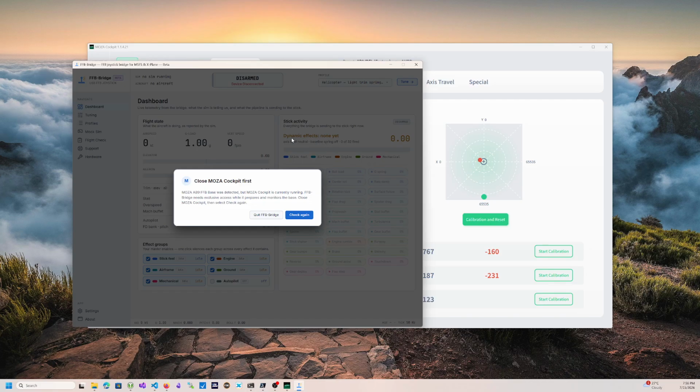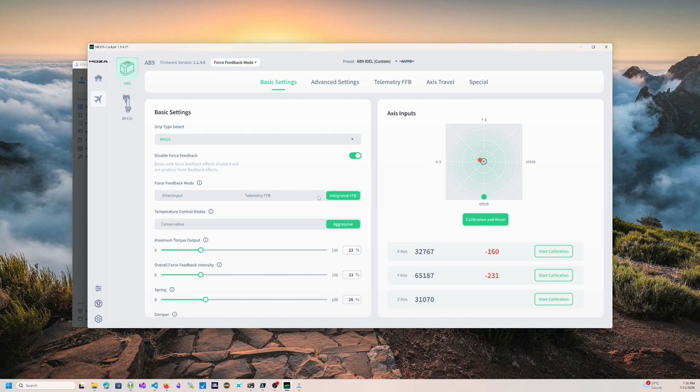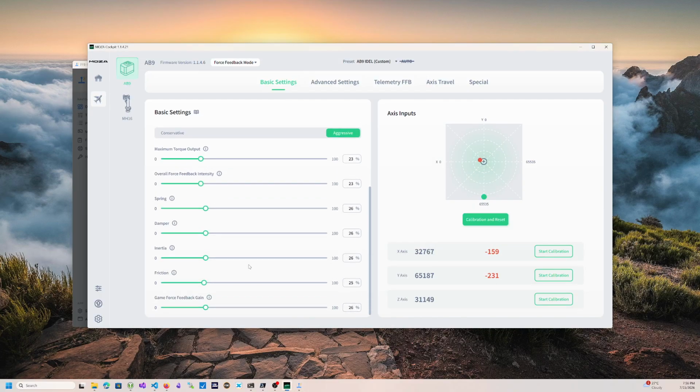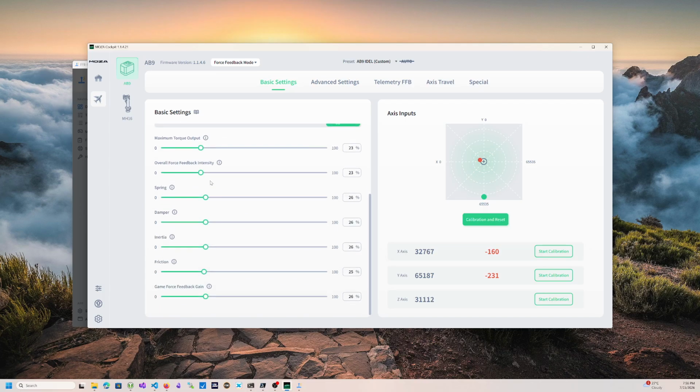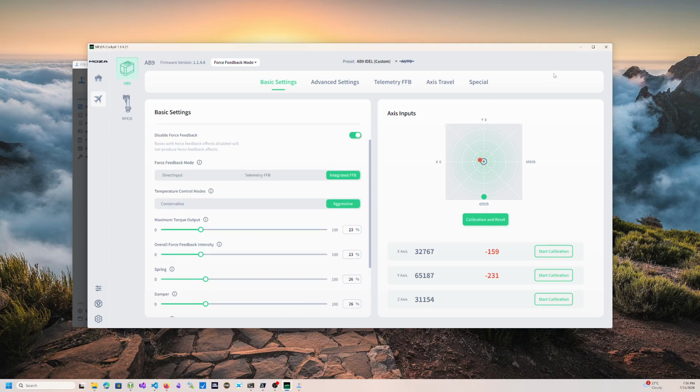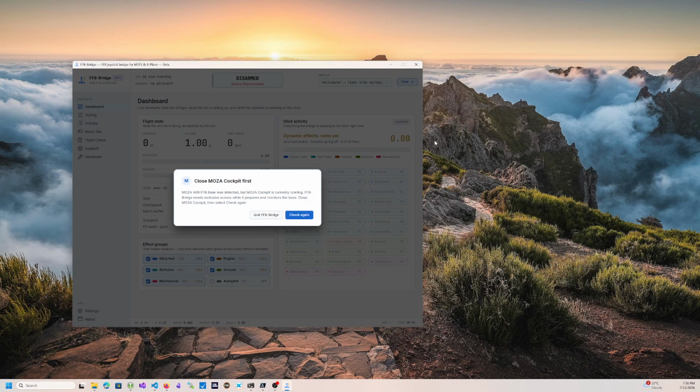So the first thing you'll see is the detection. MOZA Cockpit is running, so FFB-Bridge will not proceed till you shut it down, and it tells you to shut it down. So again, this is what's set up, right? So this would not work. And just make note of a few things. Force feedback is disabled, integrated FFB, and kind of all the sliders are in here. Let's quit that now.